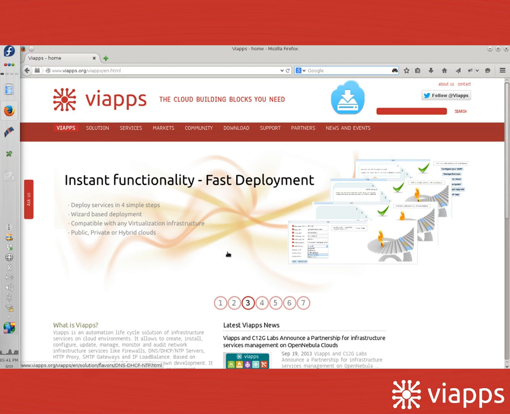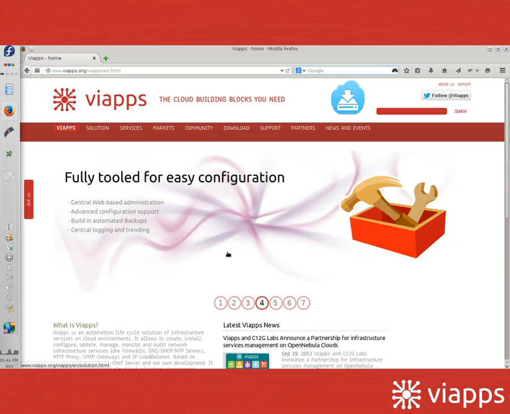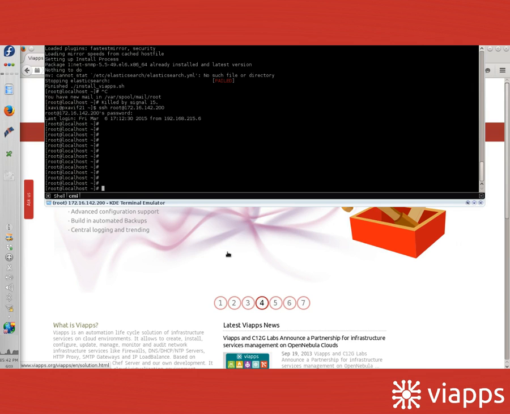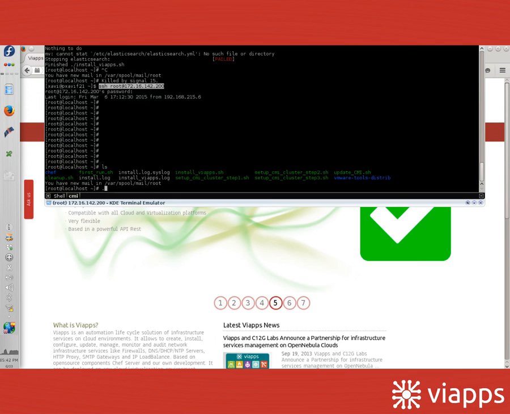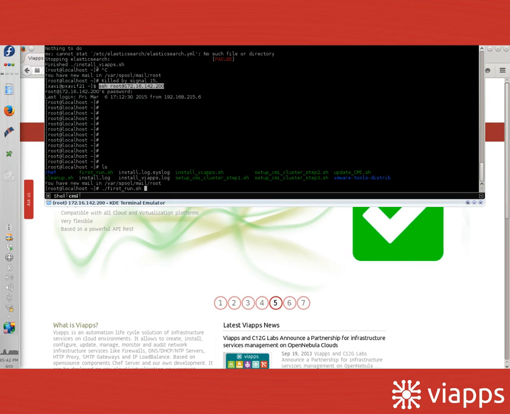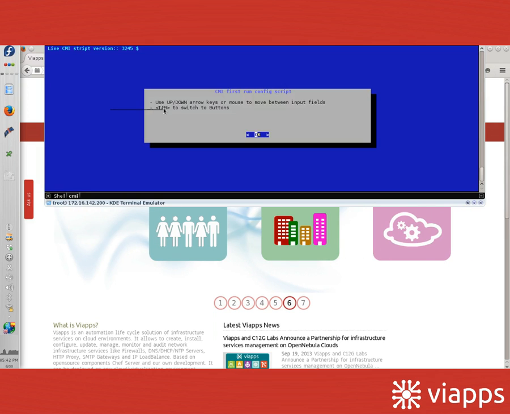Once it is deployed, we set up a management IP, and after that we can SSH to the management IP that we have on our CMI server. Once we are inside, the only thing we need to do is execute the first run bash script, and then we can start to set up.